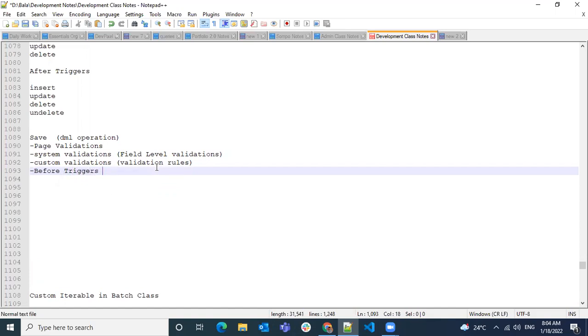When you save the record, all of this happens before the record reaches the database. Still at this point of time, the record is not saved to the database yet. We are still doing validations only. It has not reached the database yet. So we are at the place of the before triggers, and the record has still not reached the database.